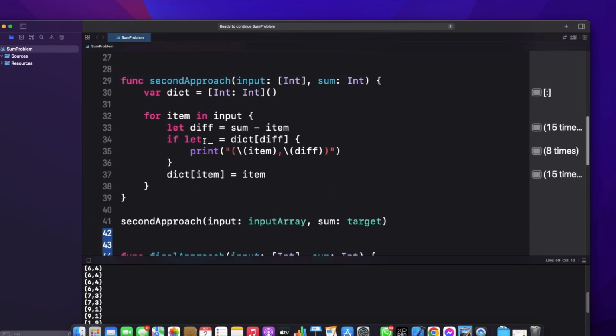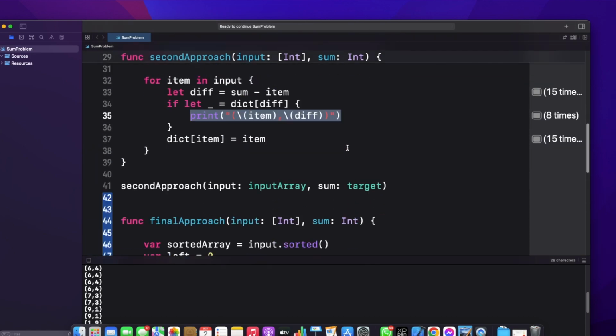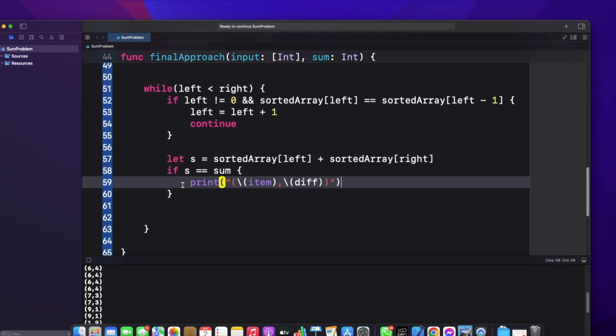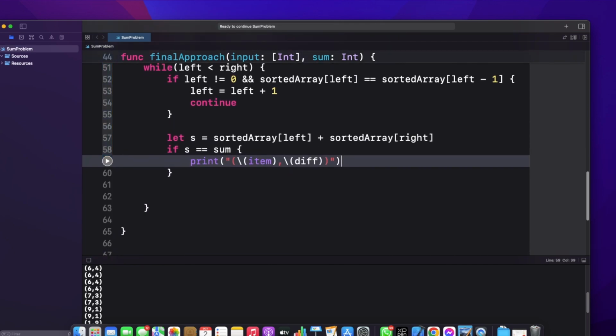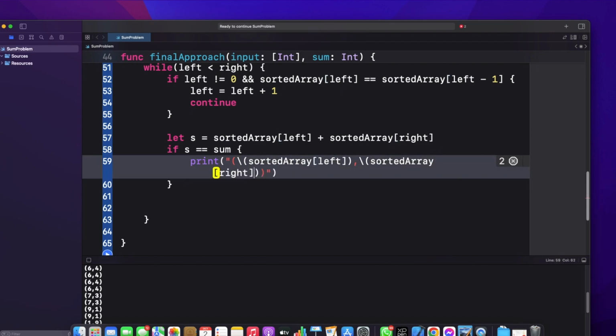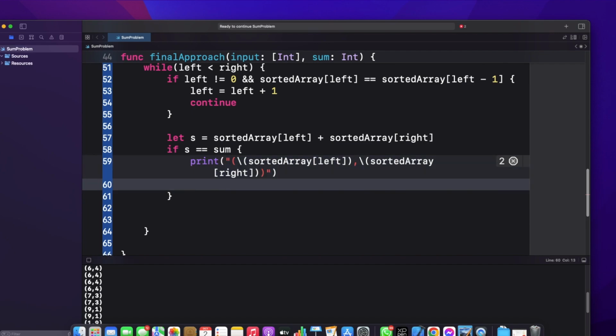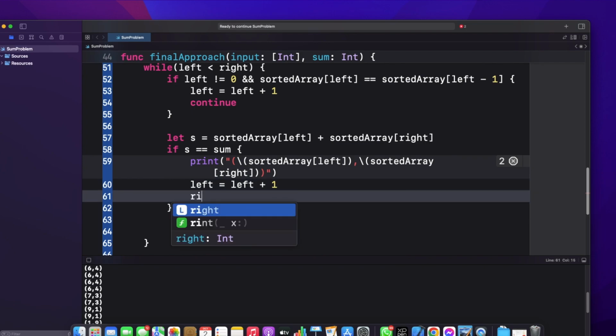I'll just copy this print statement, and in this case we have to print this particular scenario: sorted array of left and then sorted array of right. Okay, and in this case, as I told, we have to increase the left counter, that means left will go left plus 1, and then right will decrease by 1. So right equals right minus 1.